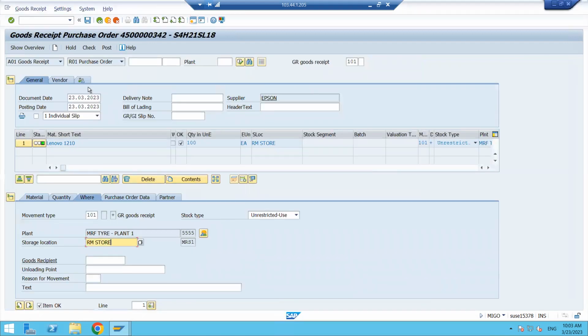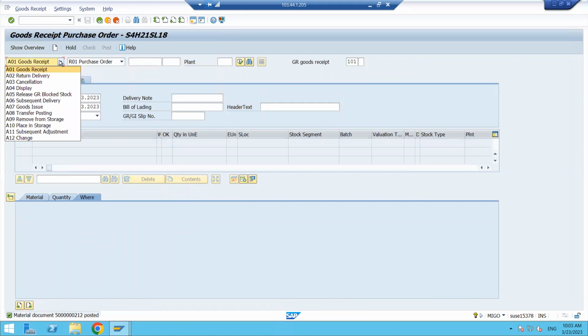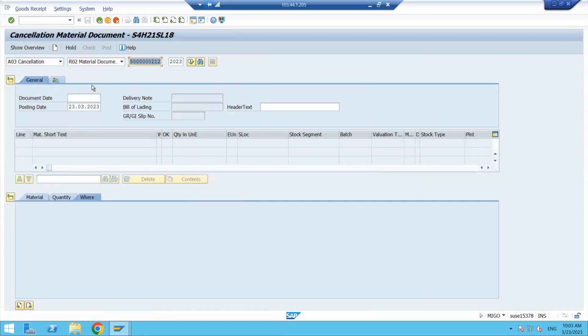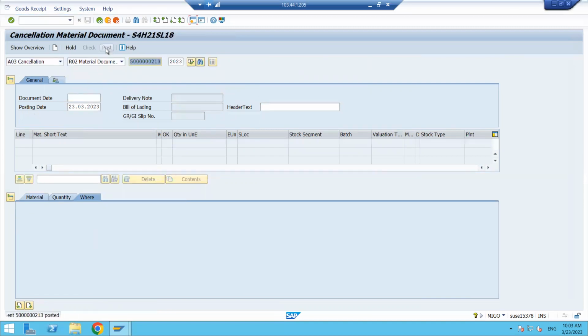That means when I do the posting here, if I click on check and post, and come back and refresh, I should be able to see that in MRS1, 100 quantity has been added. Okay. So again, I'm just doing the reverse of that because I want to show you the split receiving. Click on item OK and post.